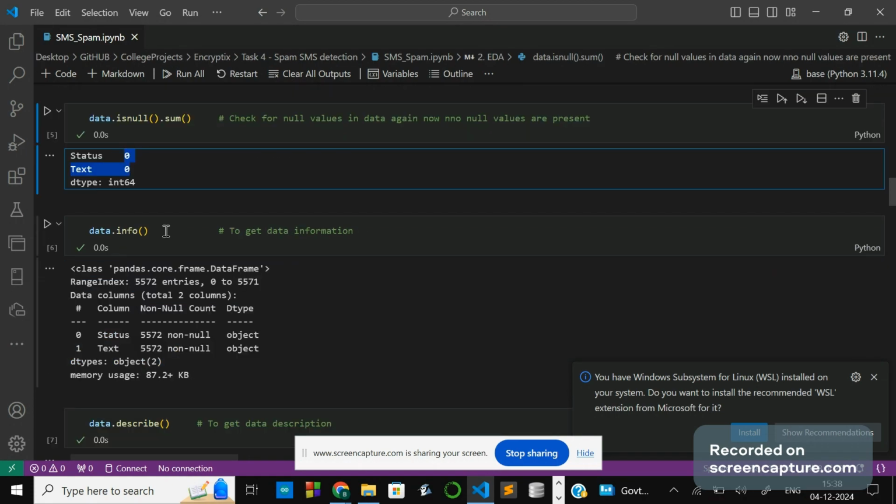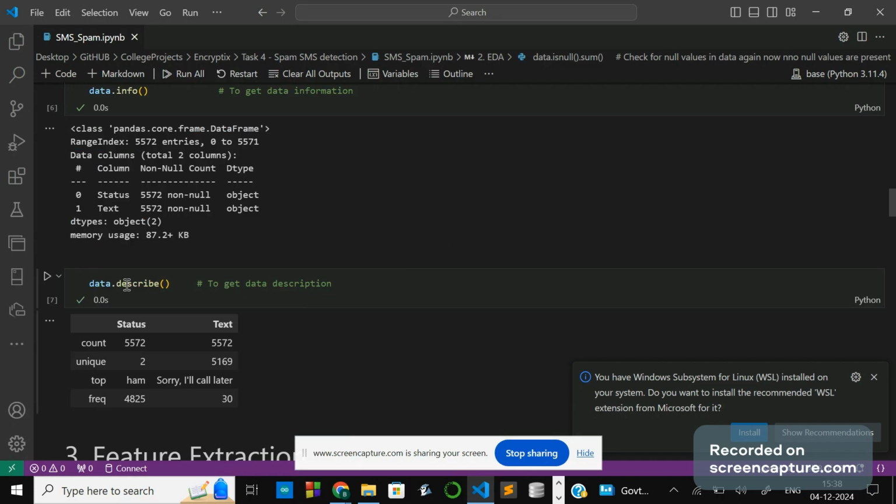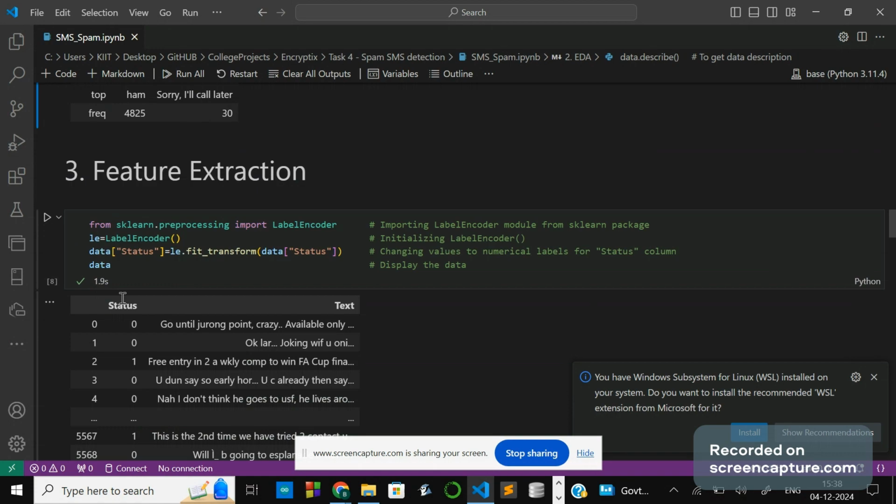After that, I'm checking information. So data.info gives me the data frame information. I have the describe method which describes the data. Third step, after everything, will be finding and extracting the features.